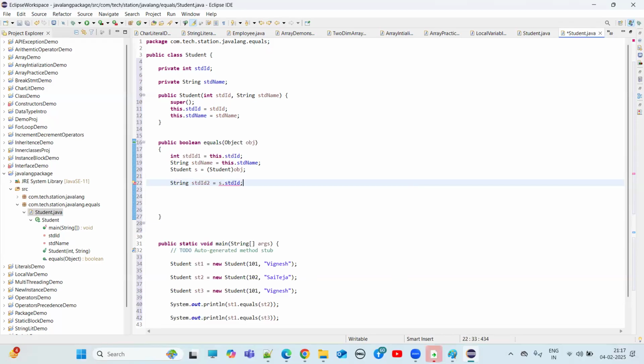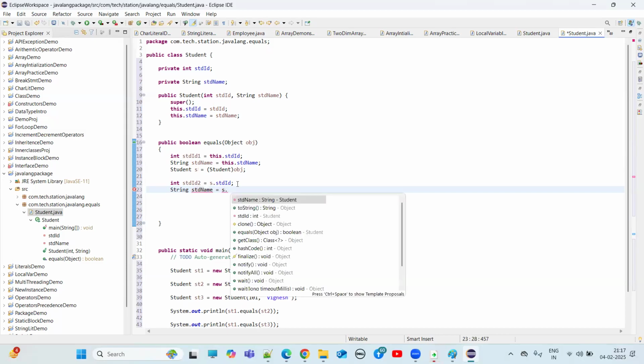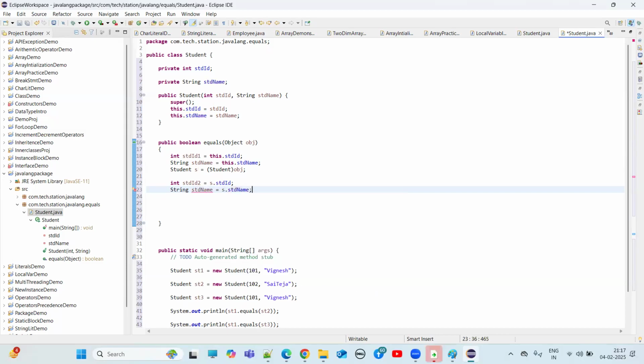Std name, sir. String. Since we are passing int, right? Let me take it, int or int. Okay. In the same way, what is the next one? String std name. std name2 equals s dot std name. Name 2, because already we have std name, right? std name1 either.